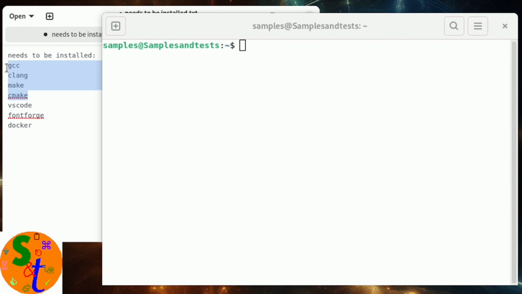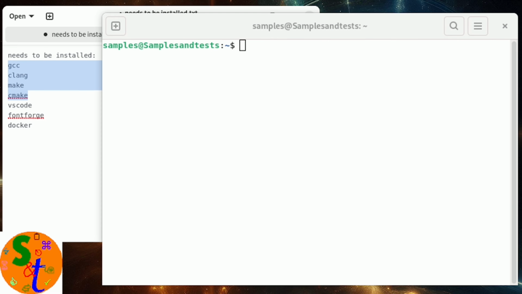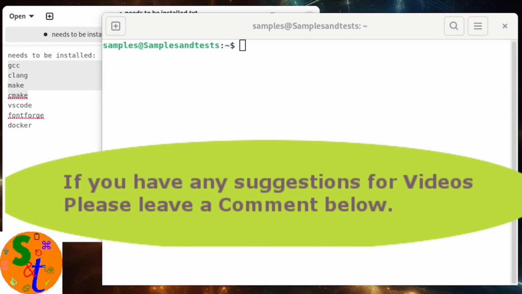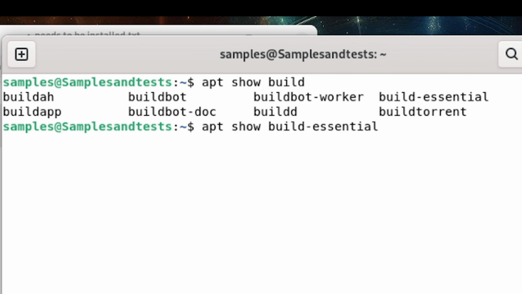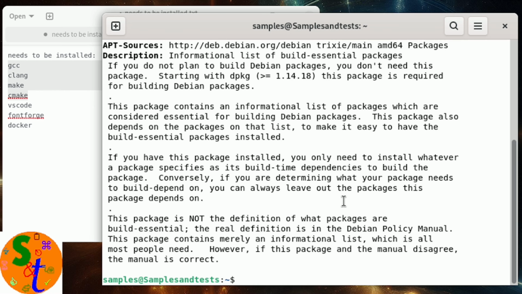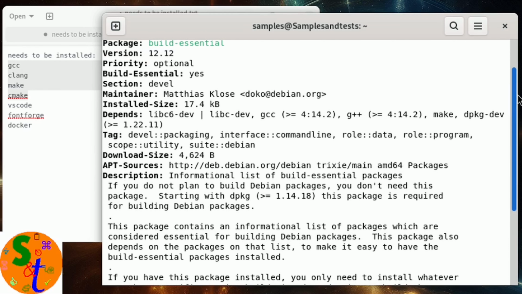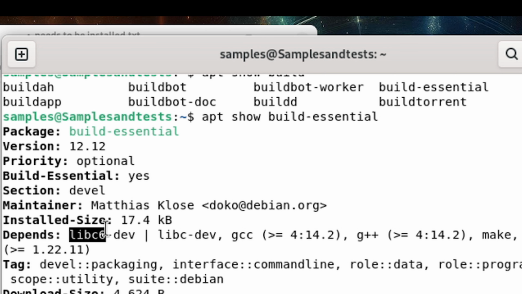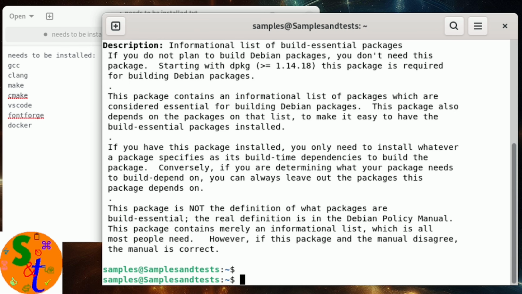When I was in a live stream with Shawn Powers, he reminded me that a lot of these are built into the Build Essential package. So let's go take a look at that. So we'll do apt show build-essential instead of essentials. And this is a description of it, but what I'm really looking for is the dependencies. So libc6, libc-dev, gcc, g++, make, and dpkg-dev. So that's a good portion of what we need there.